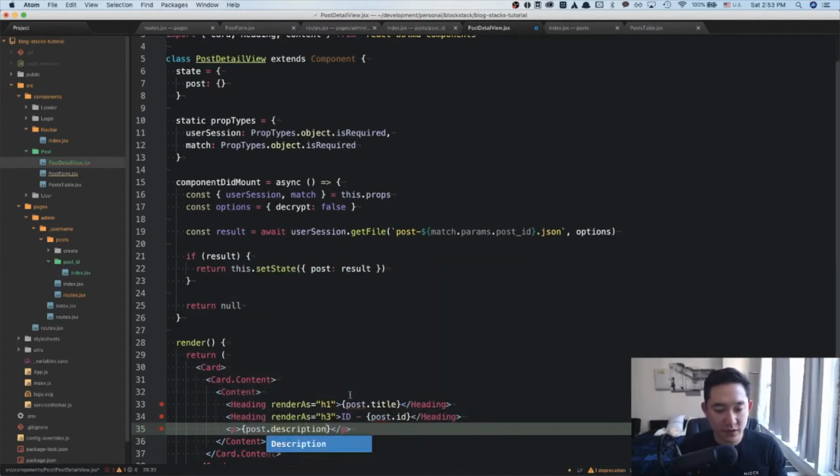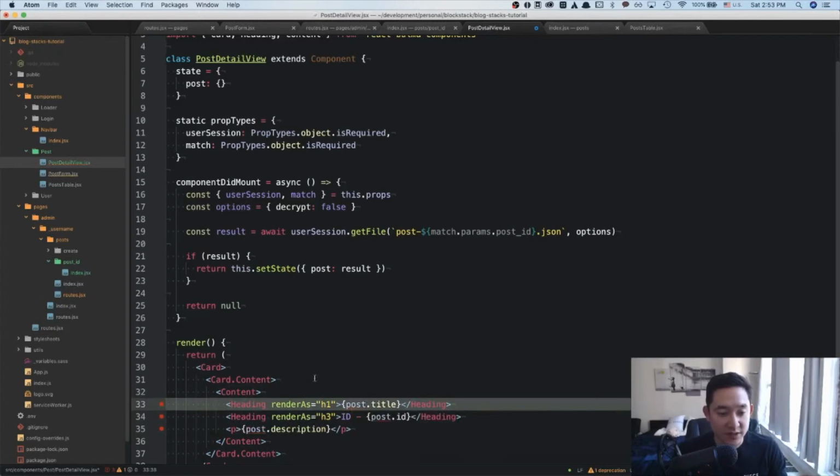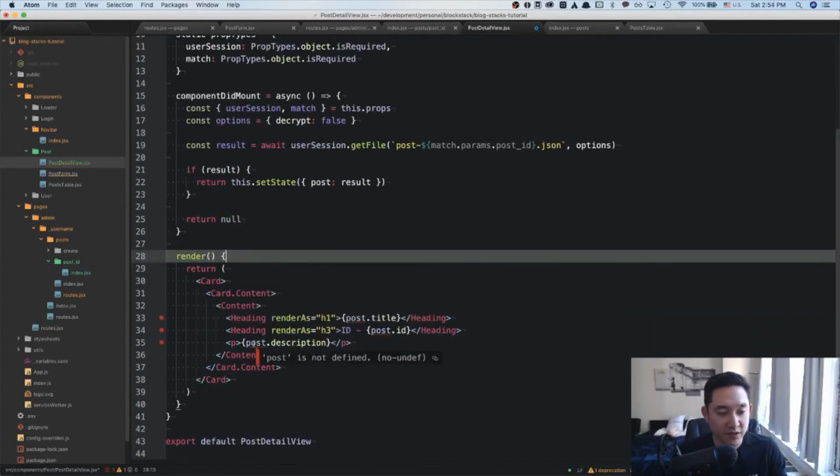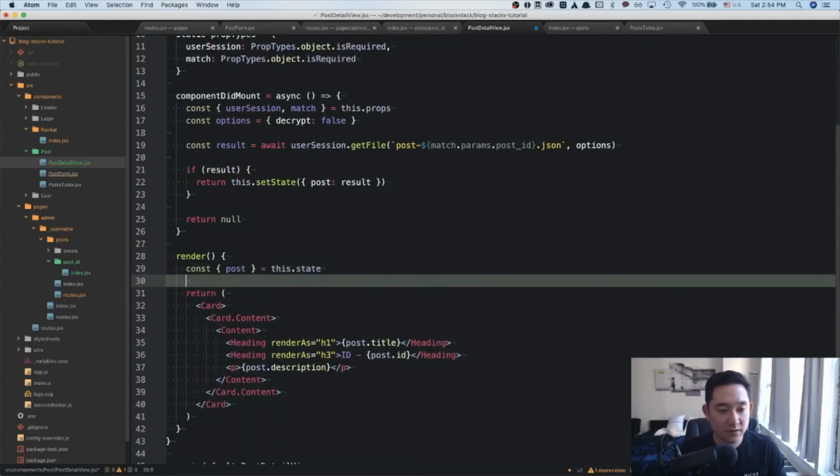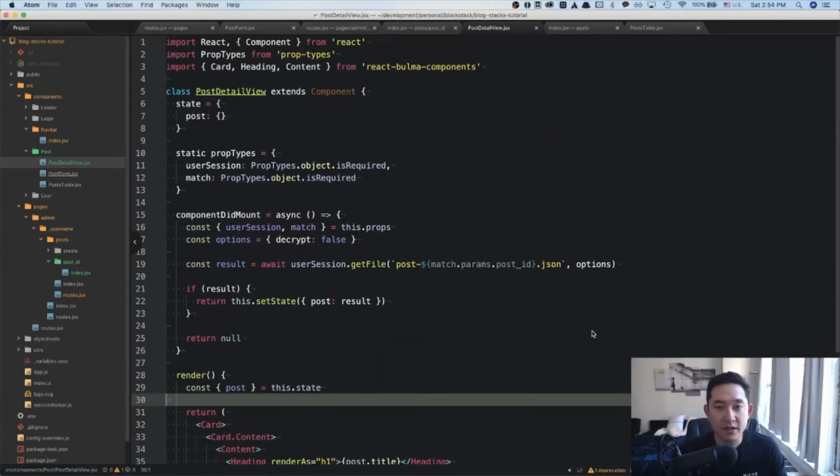Post.description. I'm getting some linter errors here because it says post is not defined, and we could destructure that inside of the render function: post equals this.state. In terms of the post detail view, I think all the information is hooked up appropriately.